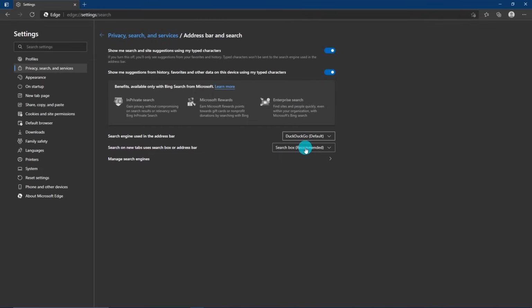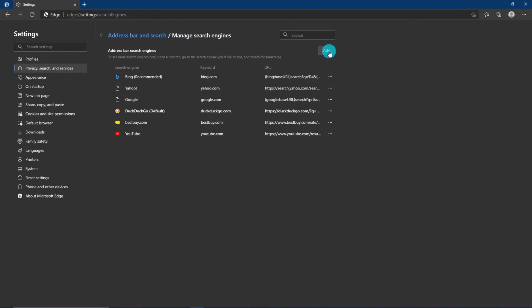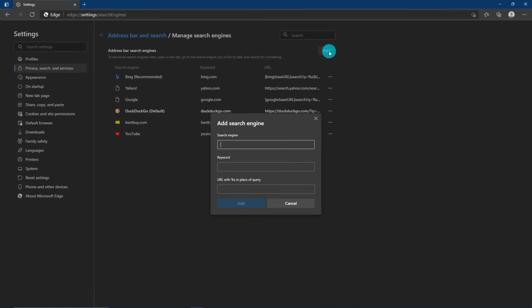Bear in mind, this only changes the default search engine for the address bar. The default on the home screen search box can't be changed, but if you click below in the other drop-down menu and select address bar, it will default all searches attempted using the search box to the address bar. And if you want to use a search engine not listed, click the right arrow next to Manage Search Engines, and clicking Add will let you add the name of the search engine and the URL.